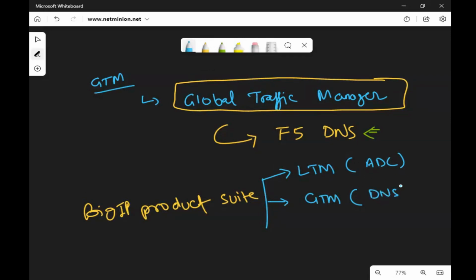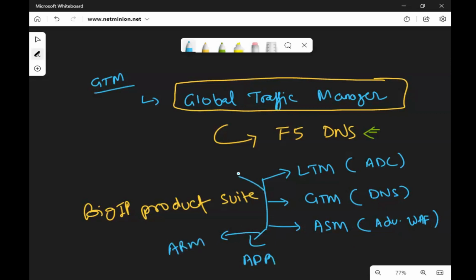New name is DNS. Then I hope you are aware about ASM also, Application Security Manager, but its new name is Advanced Web. It can be APM, it can be ARM, routing module. It can be a firewall module also, AFM. So there can be a lot of product suites which can coexist in your Big IP product suite family. Every product has its own unique specialty.